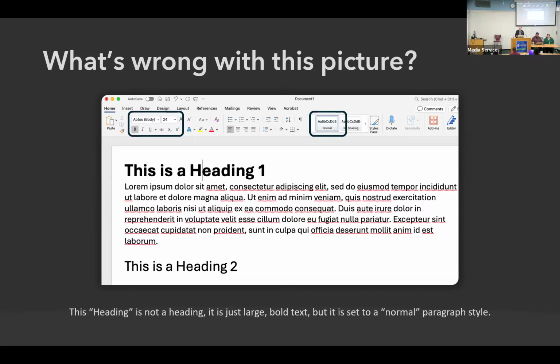So this isn't actually a heading. It's just big bold text. There are highlights on this screenshot showing that this is Aptos body text at 24-point font. It's bold, but when I go over to the styles pane, it's just normal text. So to assistive technology, this is just normal text.